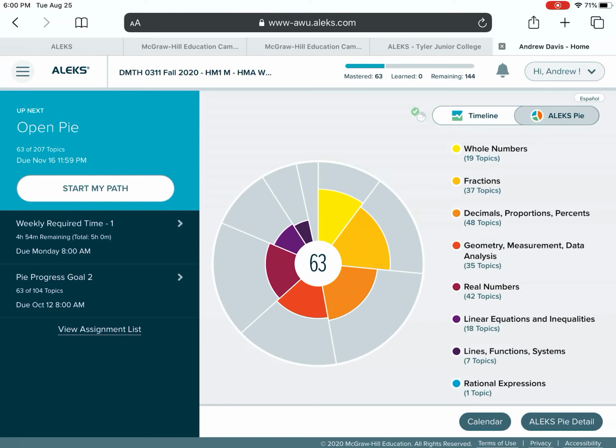On the left-hand side, there's a light blue box. Below that, there are 2 dark blue boxes. One is your weekly time, and the other is your pie goal that you need to work towards. And there are due dates there. So it tells me this week I have to complete 5 hours. I've done 4 or 6 minutes so far. I have to do 5 hours by Monday at 8. So that's where you can keep track of your time to know whether you're doing your amount of time. The other thing is your pie goal, and it tells you when your first pie goal is due.